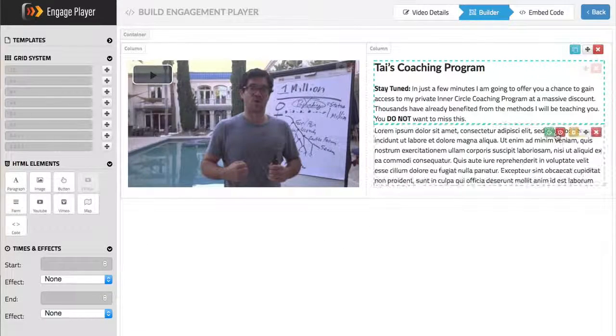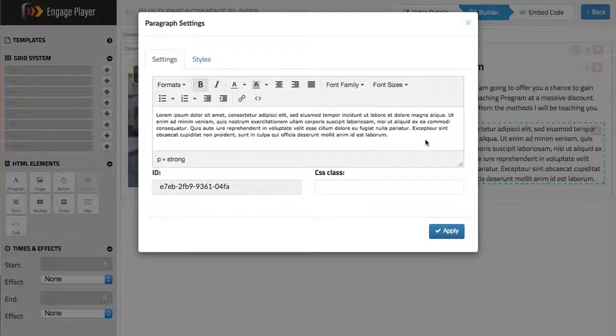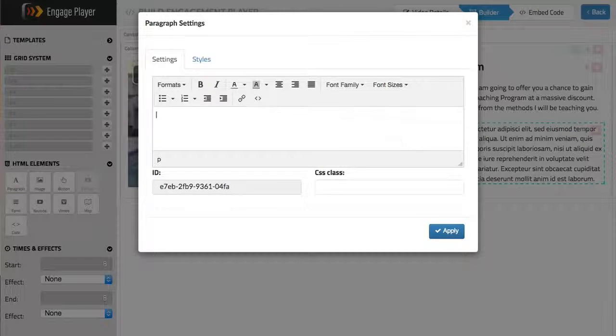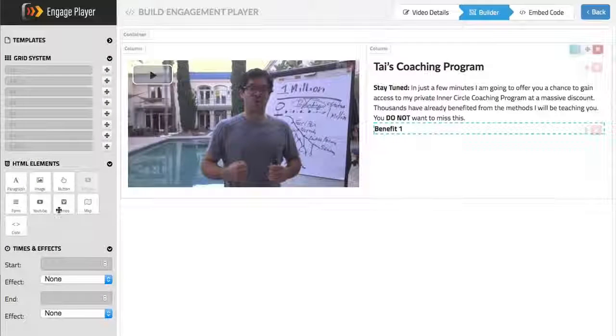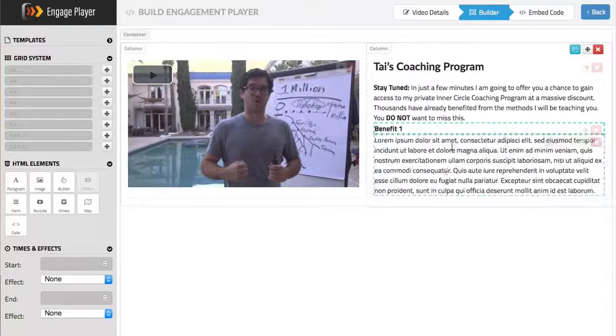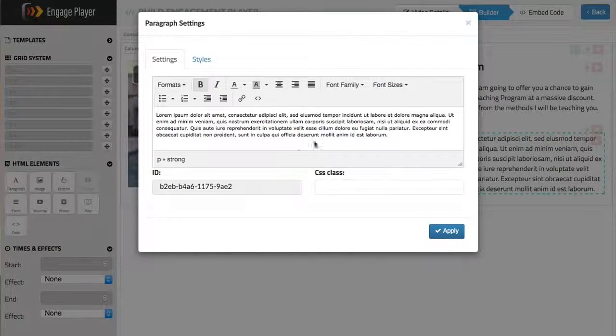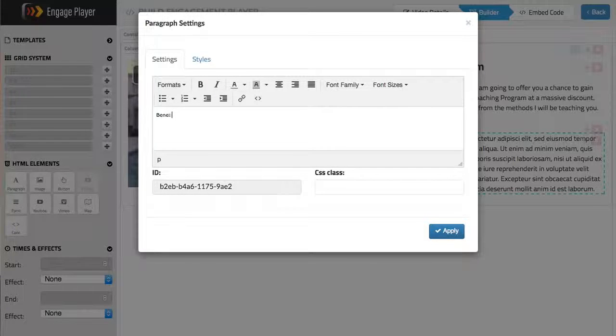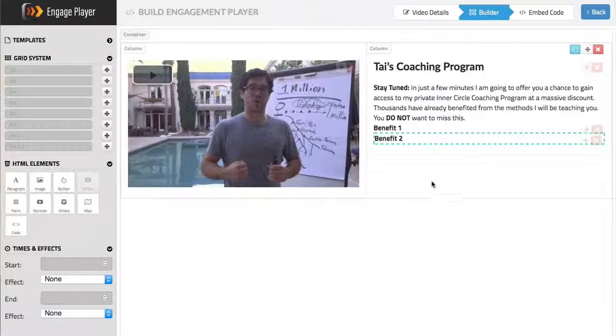So why don't we go ahead and add another paragraph here, and we'll edit that, and we'll say whatever that benefit may be. For sake of time, we'll just say benefit 1. We can apply that. We can then throw in another paragraph underneath it, do the same thing. Maybe we have two benefits that we're going to want to throw out there. Benefit 2. Throw them in bold. Okay.